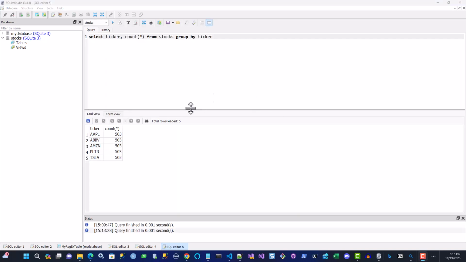Okay, so I went ahead and loaded some more data. As you can see, I have 2 years worth of data for each one of these tickers. So I got Apple, AbbVie, Amazon, Palantir, and Tesla. As you can see, now we got a 503 record count. So that looks more promising. Okay, so as you can see, the data is now in a SQLite database.